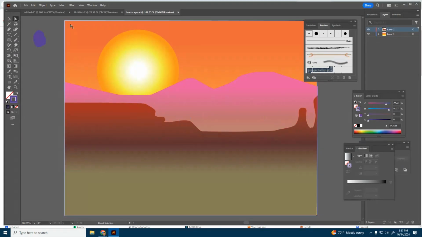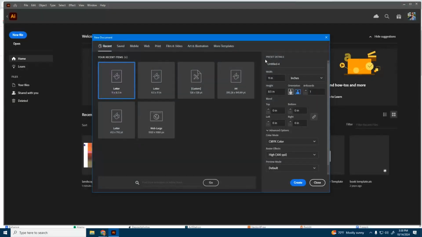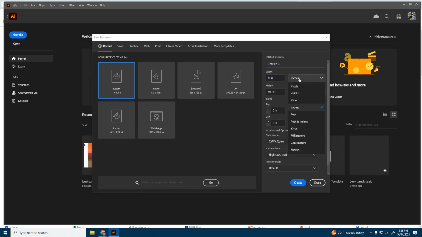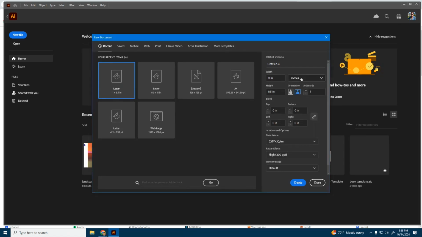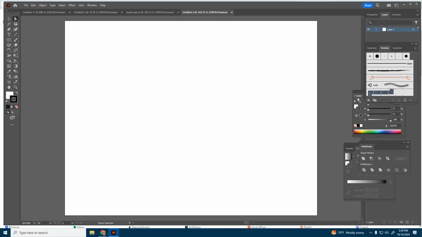We're going to start with a new document. If you start out at home here, we can just go to New File. We're going to create a new artboard. So in Illustrator, it's called an artboard, not a canvas. And the width is 11, the height is 8.5. We're going to make sure we're set to inches, not pixels or points, and then we'll click Create. And this is going to give us the right dimensions for our landscape.